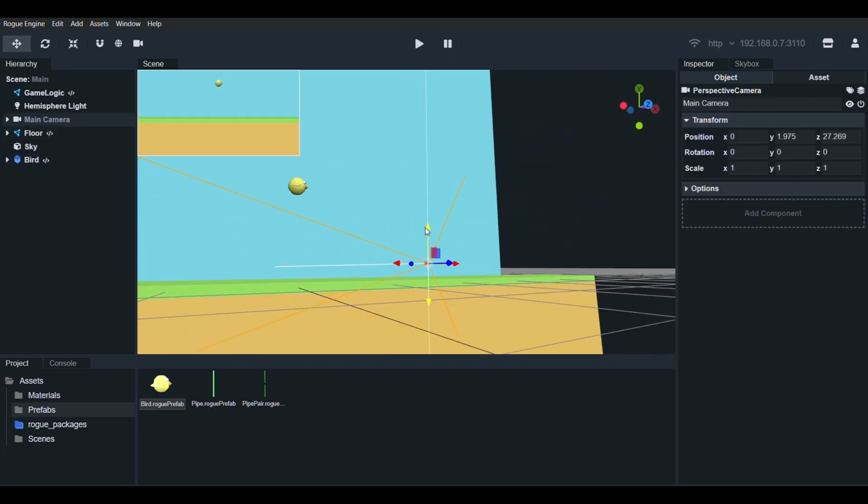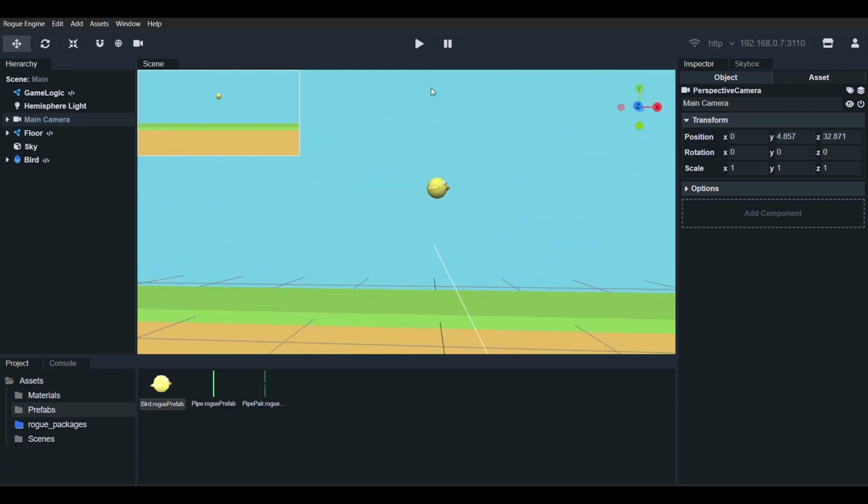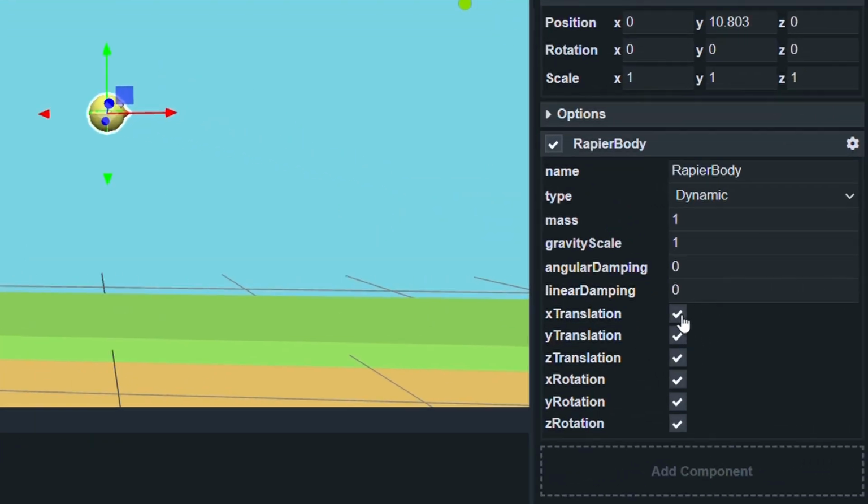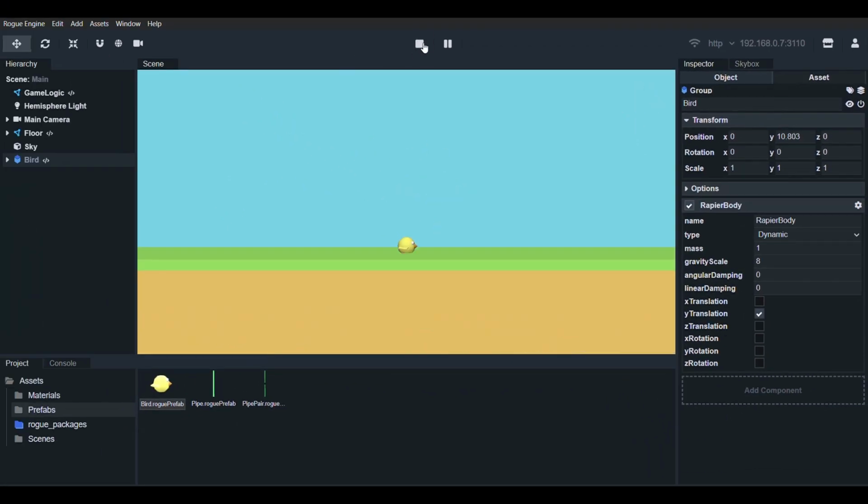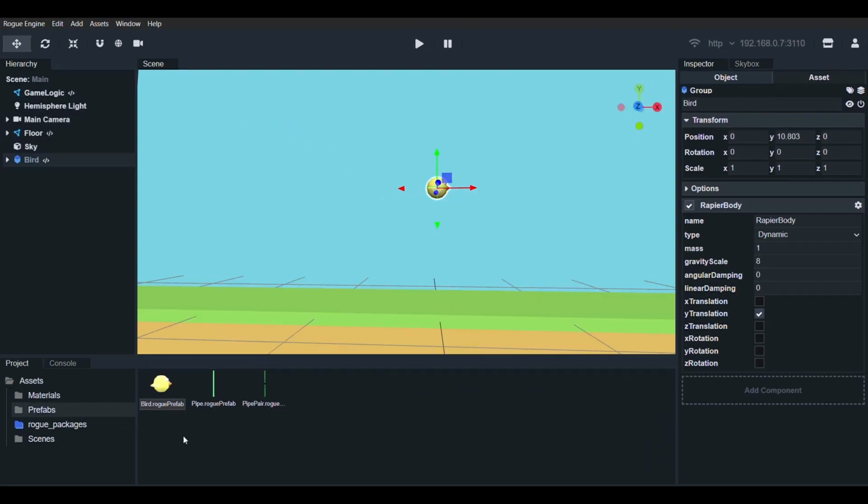We only really care about physical reactions to forces and collisions on the y-axis, so we'll go to the bird's Rapier body and leave only the y translations enabled. I also want it to fall faster, so I'll set the gravity scale on the Rapier body to 8. Don't forget to drop the object on top of the prefab file to save it.